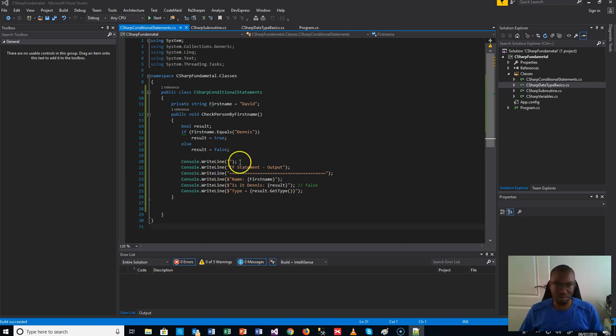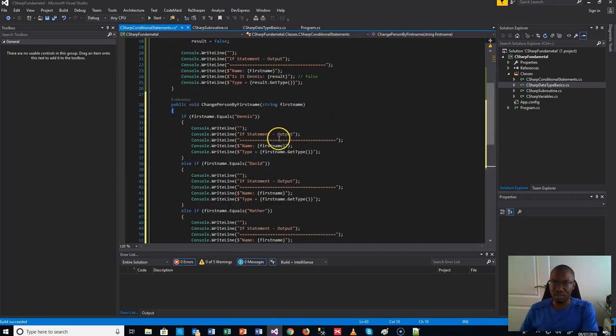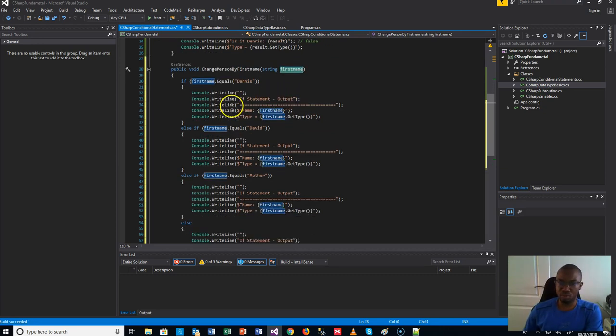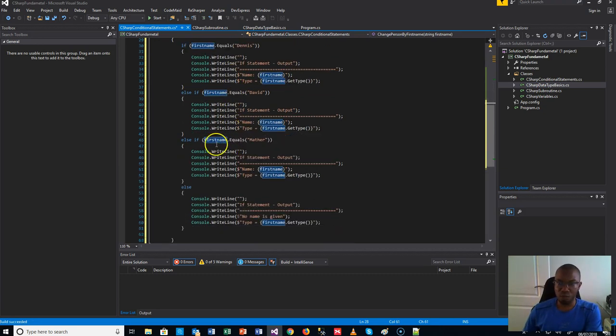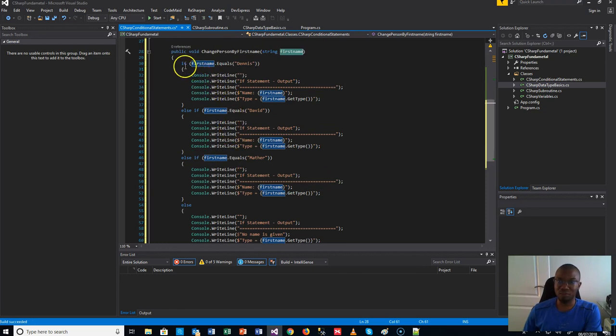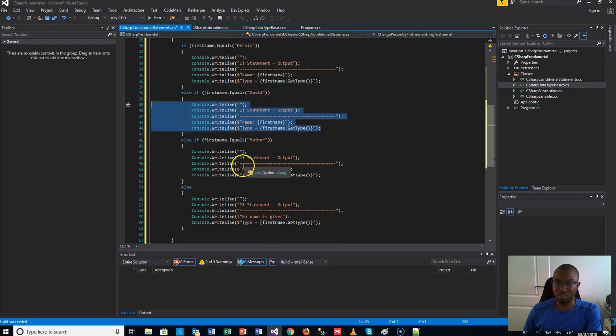To speed things up, I've written a couple of codes here, which I'll copy and paste, which is change person by first name. This is where we are digging further into the if statement. If you can see, I said if it's Dennis, please come in between that block and print the information out. Else, if it's David, go in there and print out the information.